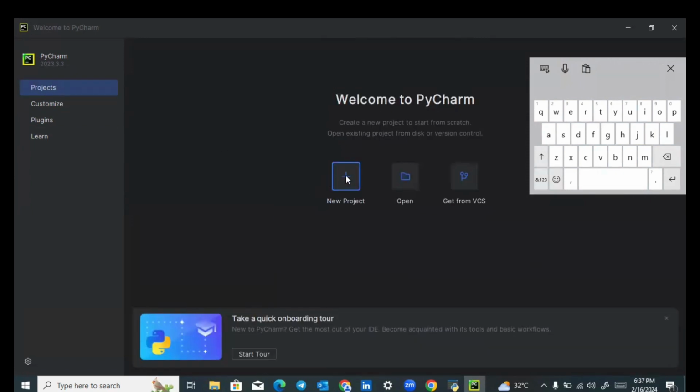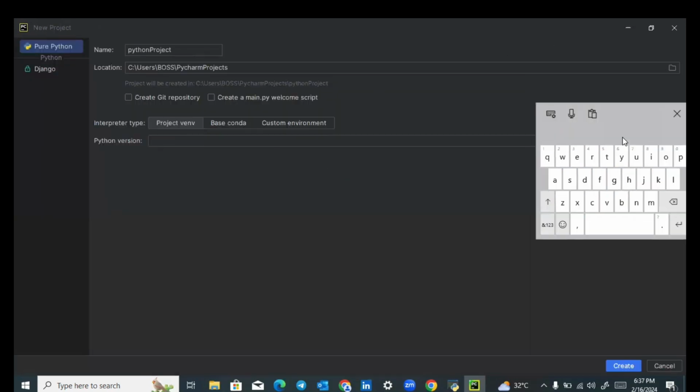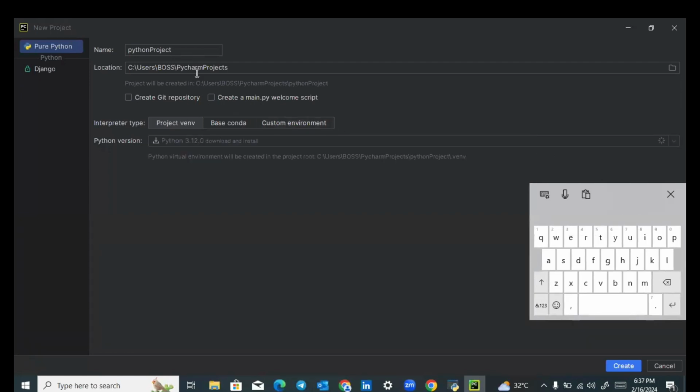Let me try to create a new project. By clicking the new project, the project will automatically have a name. In this case, it's going with the Python project name. So let me just say Tech with Java is the name of my project. I'm going to write the project Tech with Java. This is the location where my project will be stored.